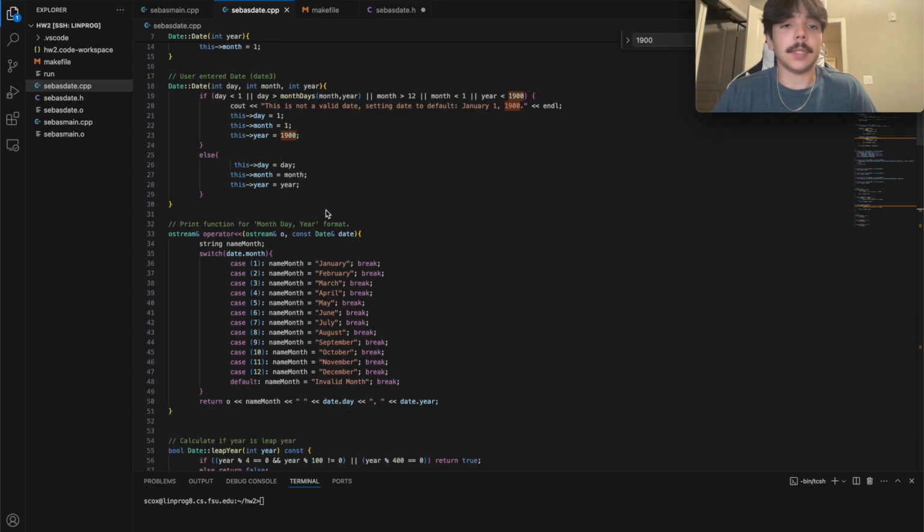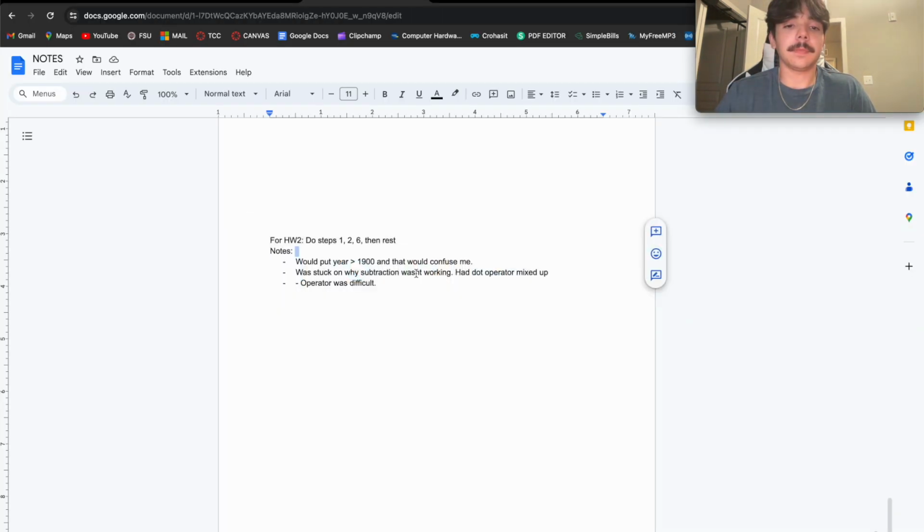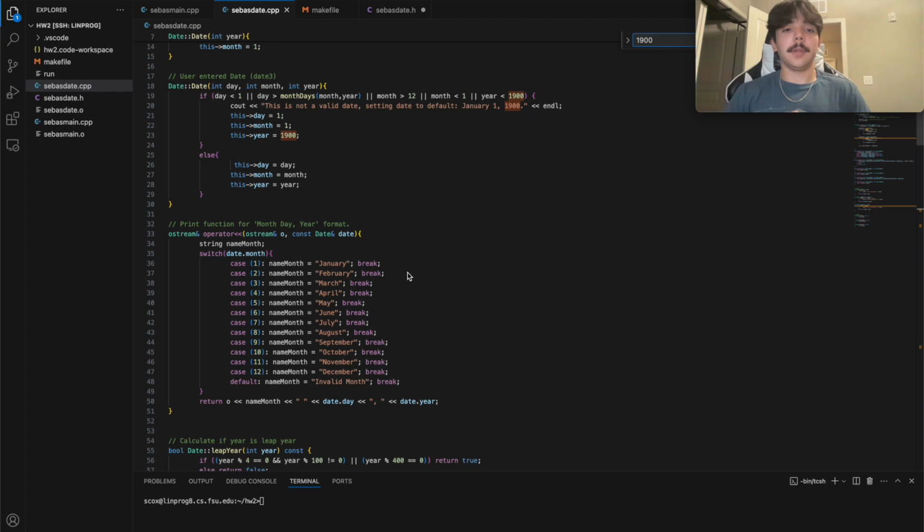And you can also see that in my notes, I believe. Yeah, here we go. So I would put year 1900, put year greater than 1900, because how you think, you're like, okay, you want year to be greater, but actually it's backwards because the years, 1899 is less, but when you think of it, it's backwards.